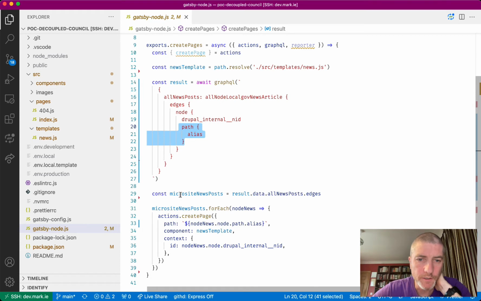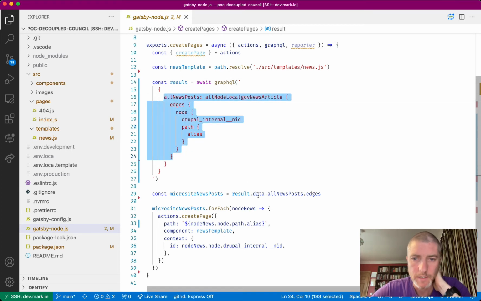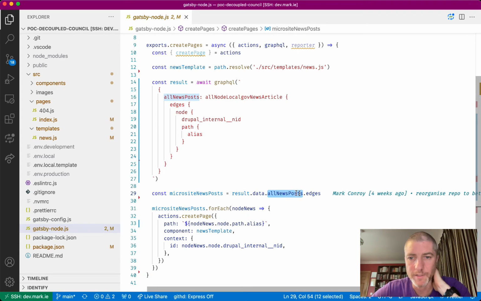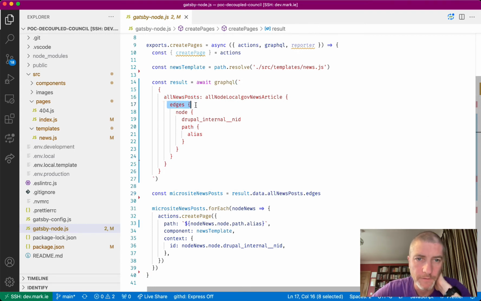Then we've created this const here. We said I'm going to call this microsite news posts, which will be whatever the result we get from here, so whatever comes out of this .data, all news posts, .edges. It goes down as far as this bit here. Again, this is just handy shorthand for us.